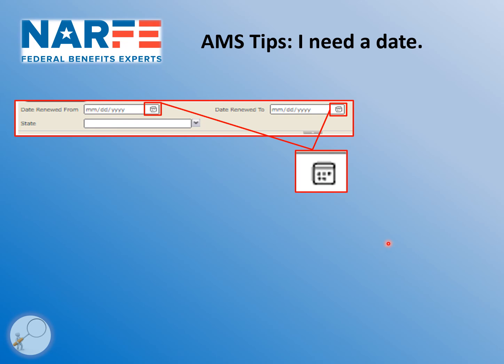The next thing you're going to need to know is that some of the reports require dates. You have to provide them with a beginning date and an end date. And you cannot type those dates in. You need to use the little calendar function, and this is what the little calendar looks like when it's blown up a little bit.